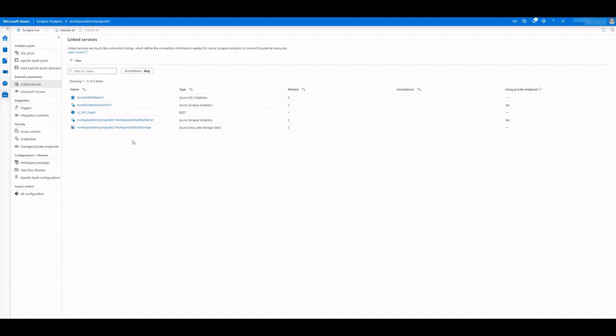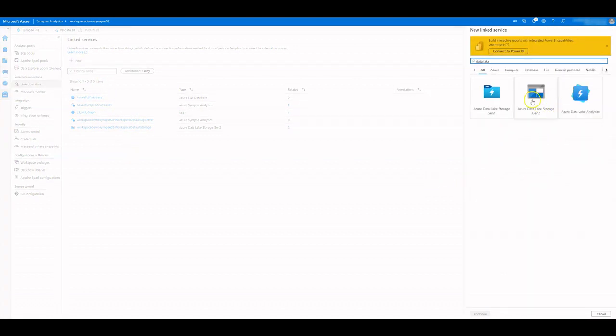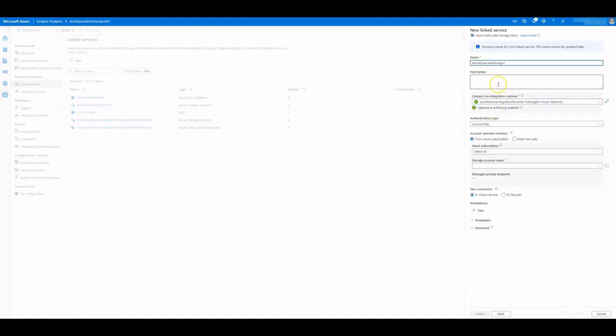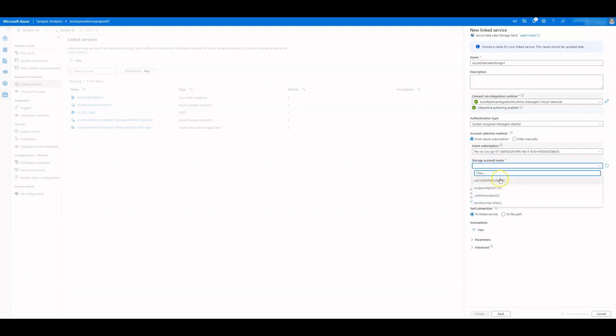First, let's create a linked service to a storage account. Go to the Manage tab, Linked Services, and click on New. Search for Data Lake and click on Azure Data Lake Storage Gen2. For authentication, we are going to use the Workspace Managed Identity. Select the subscription and storage account name.